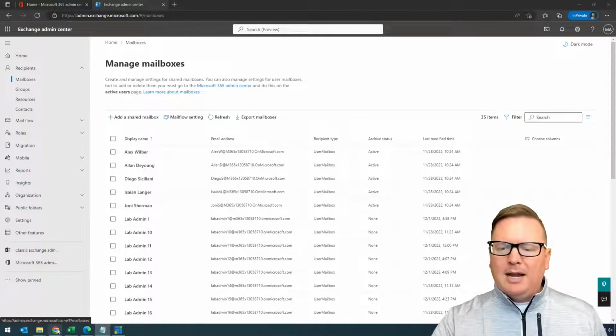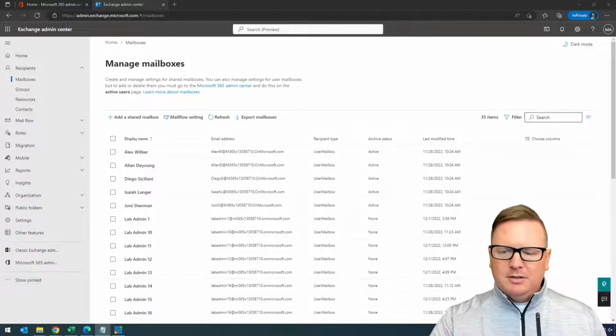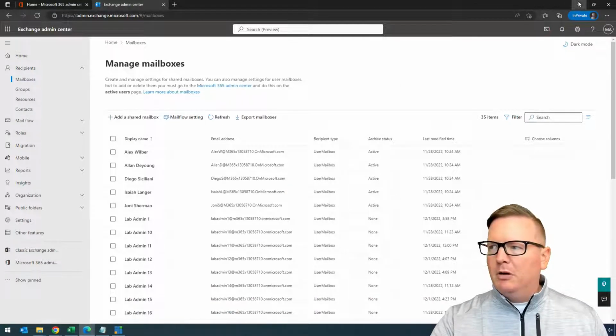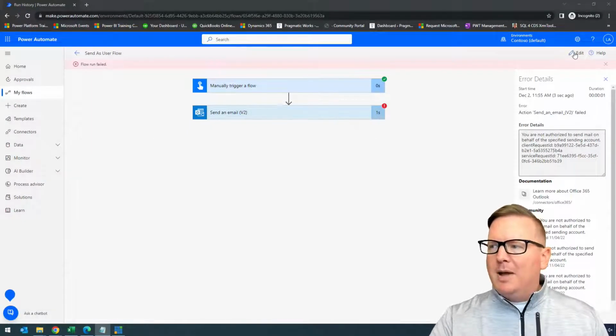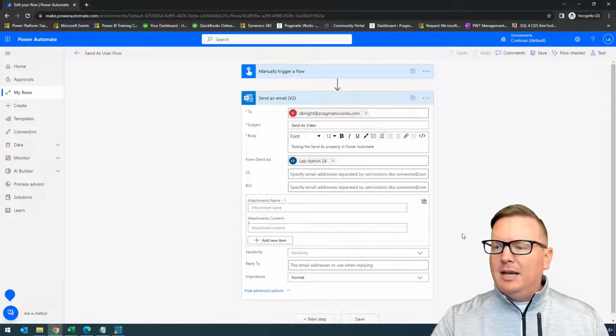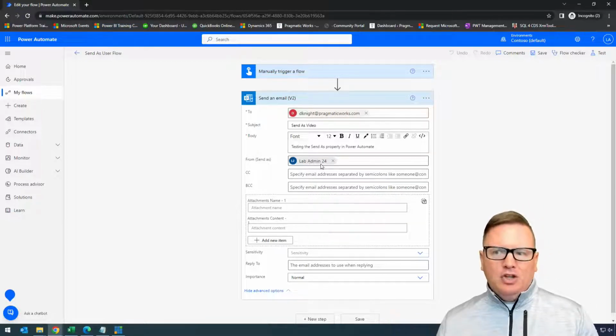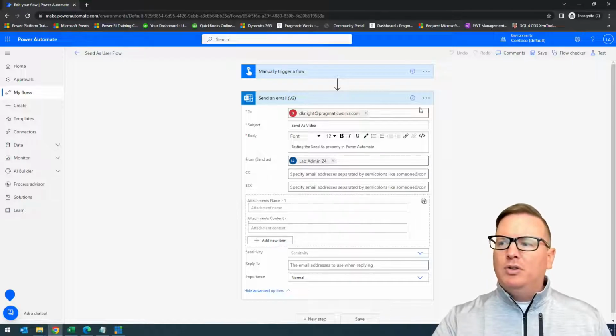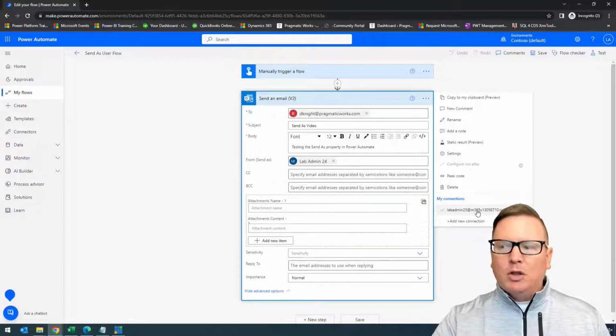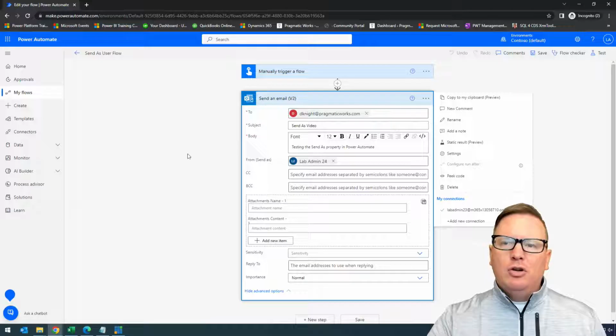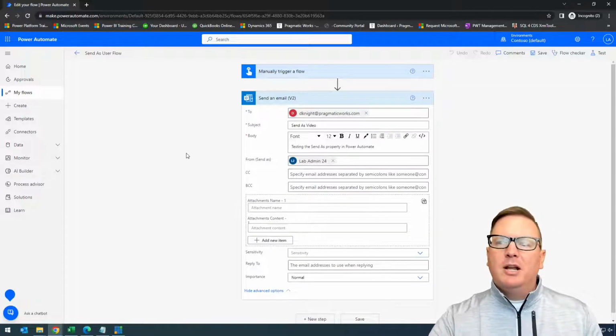So if I look back at my flow for a moment, let's Alt-Tab back over to where we were. I'll minimize this for a moment. And if I go back into edit mode, I can see that the email inbox I'm trying to send from is LabAdmin24. So if I switch the delegation capabilities on LabAdmin24 to allow LabAdmin23 to send emails from it, I should no longer get that error message that we're receiving right now.